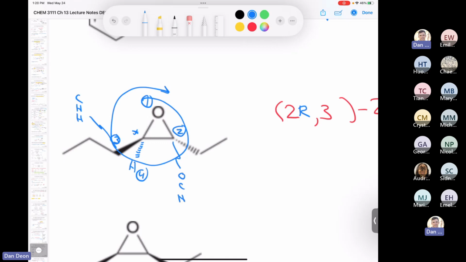So that's R, and the lowest priority group is going behind the page, right? So it's going to be 2R, 3R is what the stereochemistry would be for both of those stereocenters. So both of them are R. All right, does that make sense to everybody? I'll leave those notes up maybe, just so you can pause the video if you want to take a gander at them, right? So this is our lowest priority.